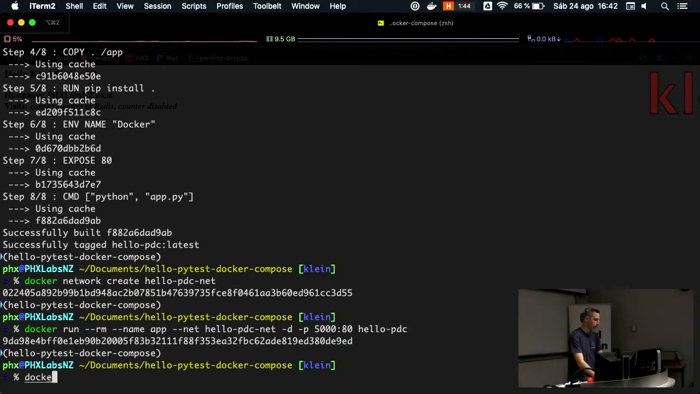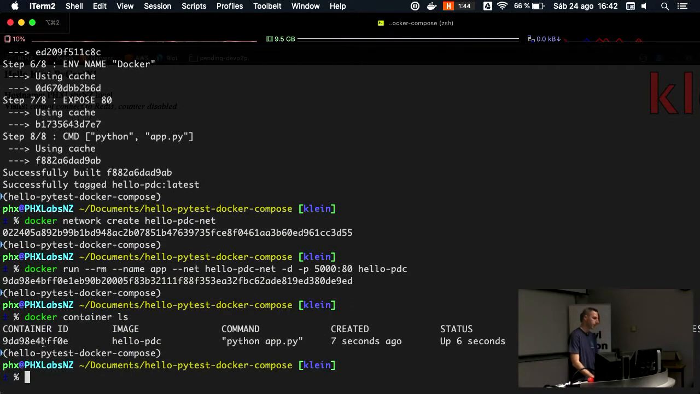So now if I do docker container ls, we now have a running container. And here's our container ID, 9DA9 blah, blah, blah. That's this thing right here, 9DA98, yep. Here's our image, hello PDC. Here's the command it's running, python app.py, created 7 seconds ago. And you can see here we've mapped port 80 from the container to localhost 5000.